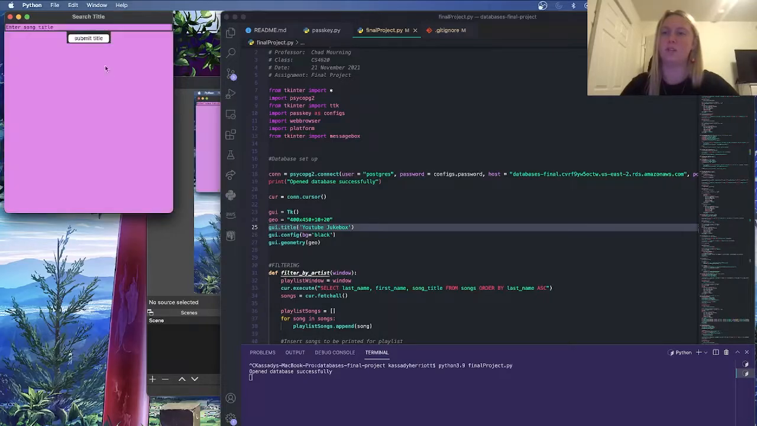Next, we can go and search by title, and this is one of the most fun parts of the program, is you can actually look for a song. So we'll search for Tuesday's Gone. It'll bring up all the information for Tuesday's Gone, and then we can play that song.